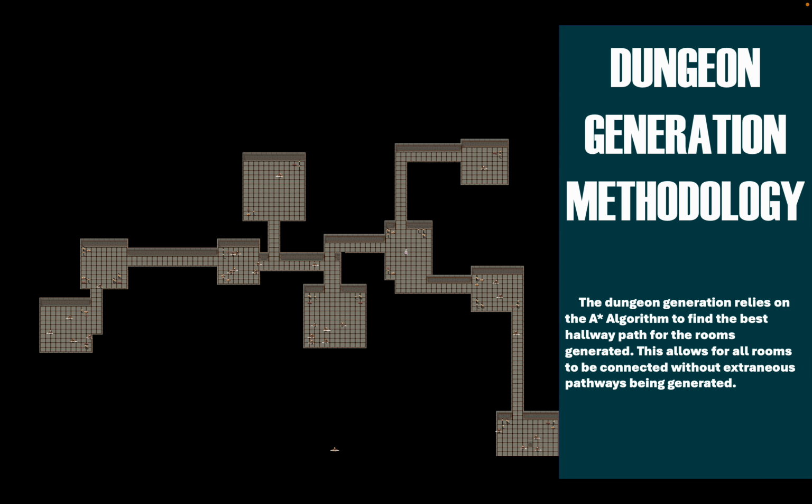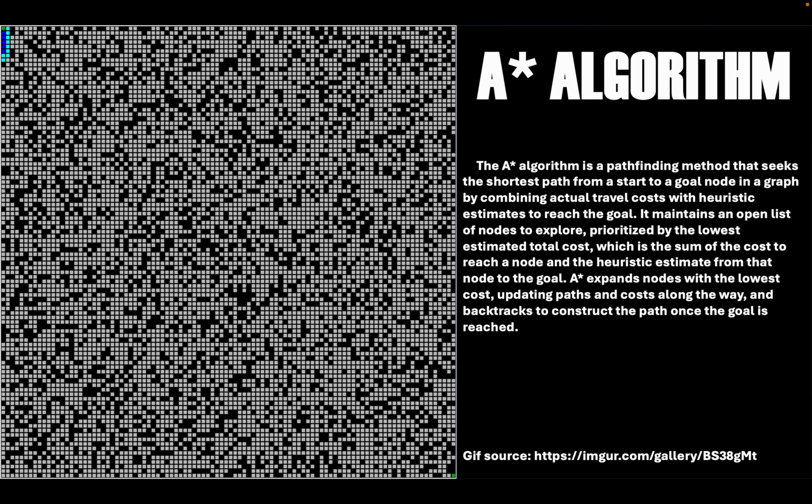And in order to connect all of these rooms, I utilize the A-star algorithm. Now, this is a lovely GIF that shows how the A-star algorithm works. It works by providing a heuristic to the algorithm, basically saying, are you closer or farther away from your end goal? And then it searches the graph that it's a part of to find the best ways to get to that point, and then returns that path at the end of it.